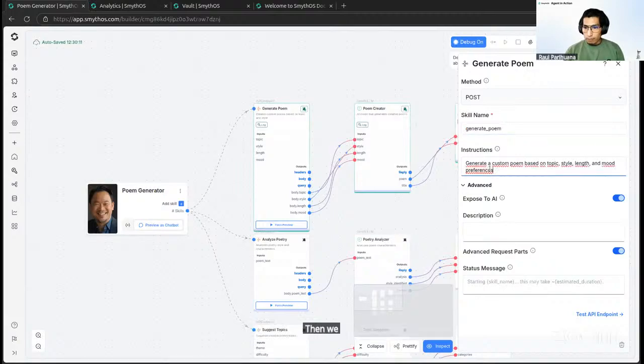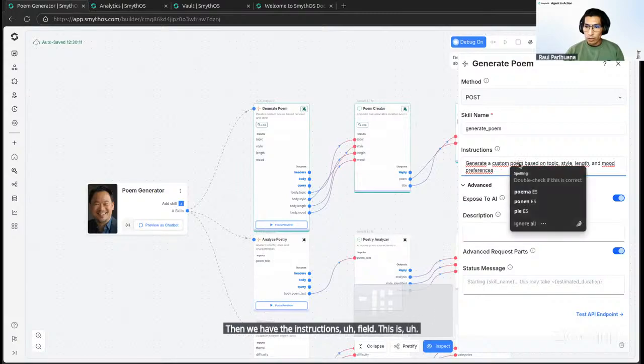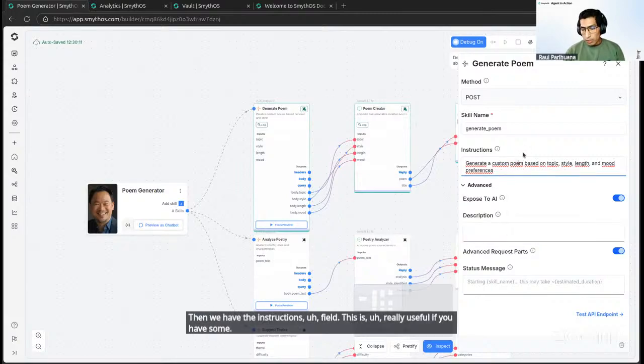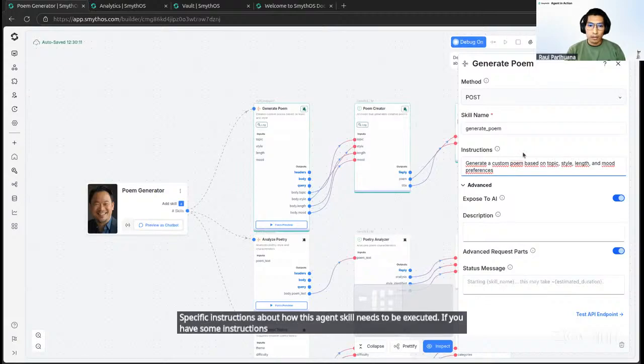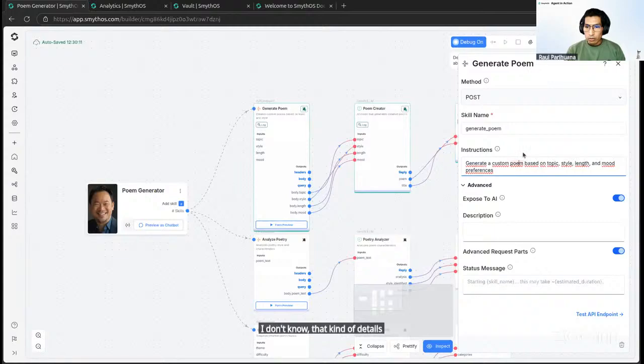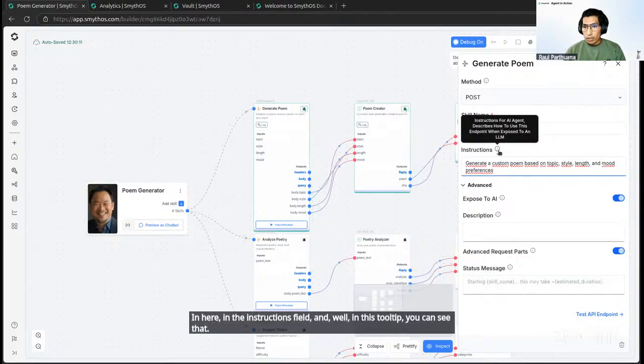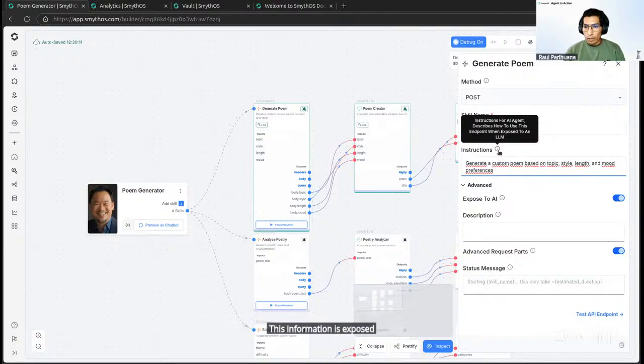Then we have the instructions field. This is really useful if you have some specific instructions about how this agent skill needs to be executed. If you have some instructions like the format of the input, the format of the outputs, that kind of details, you can put those instructions here in the instructions field. And in this tooltip, you can see that this information is exposed to an LLM, to the AI.